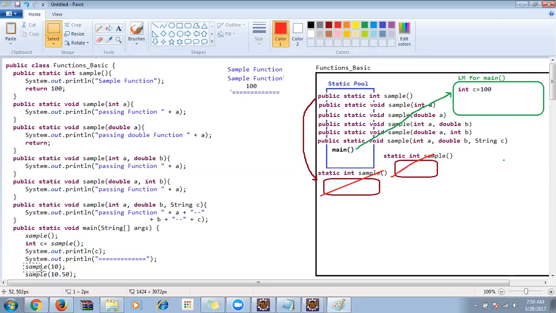Then next, sample of 10. So now what will happen? Again, we are going to call a method. This method is passing 10. So what is this 10 right now? That is my value. That is actually the argument. So I'm passing an integer argument. Which method has the integer argument here? This method. It comes from here.